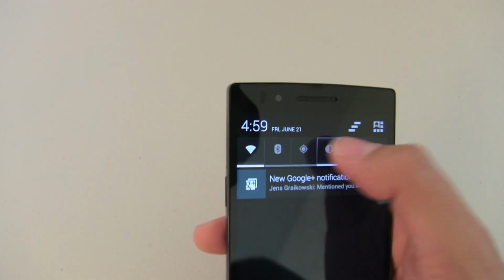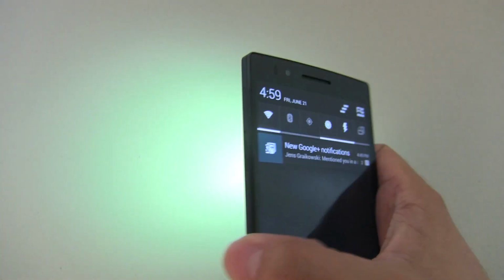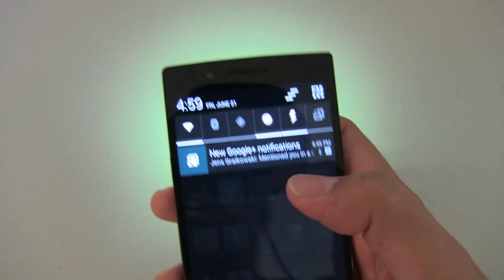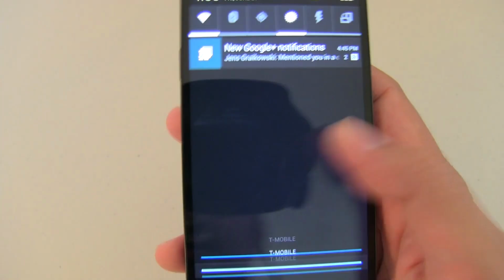Like for example, my brightness. I have different controls for light, stuff like that. So you can customize it, tweak it, and do however you like.